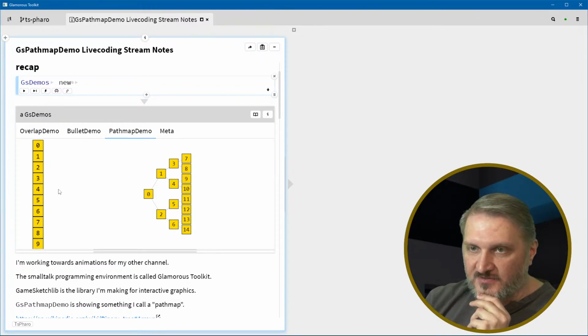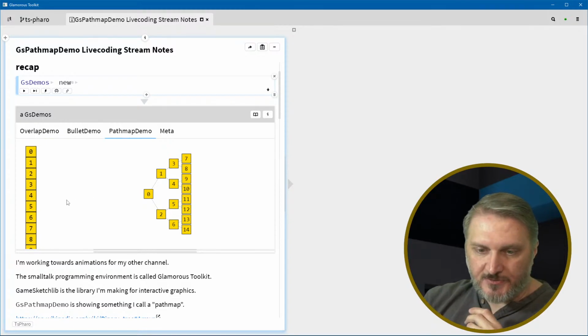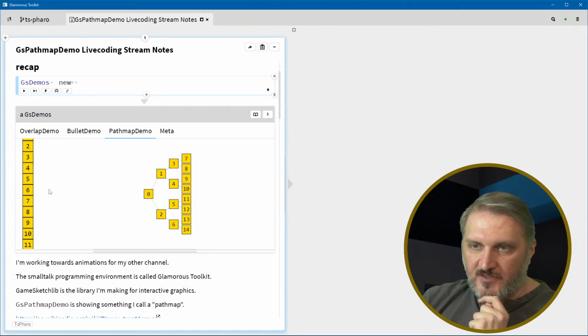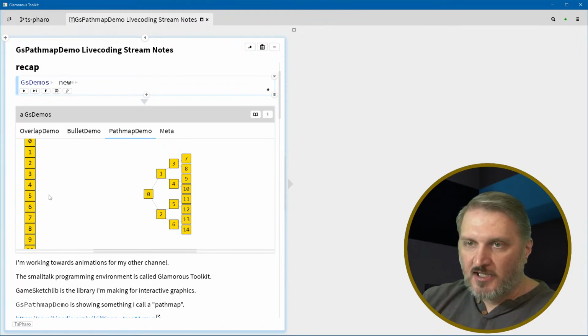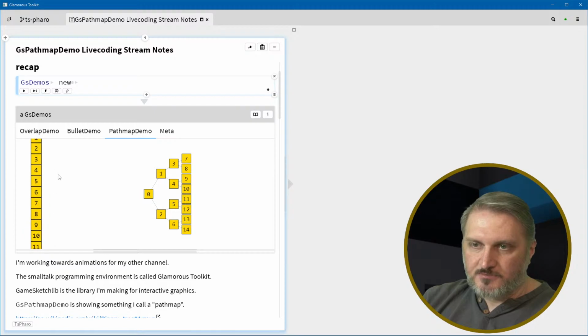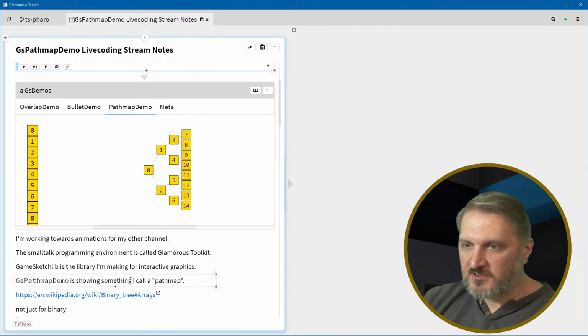So tonight I made this, and it's the start on an animation. This is like the first scene of the animation, and this is the second scene, or the keyframe of the animation. And so I've got this array of numbers, and I want to turn it into this tree of numbers. Let me see if I covered all that.